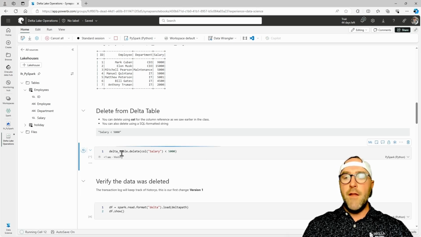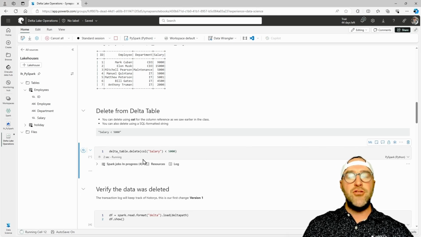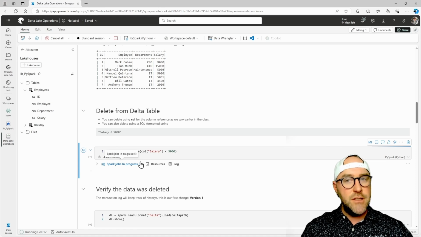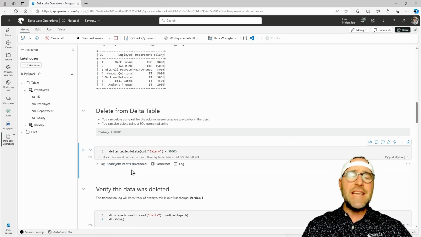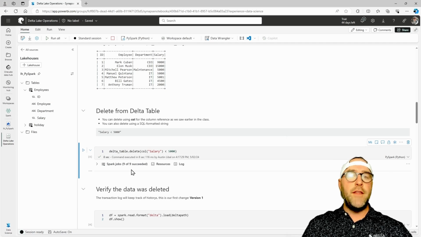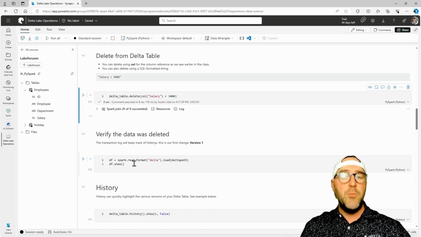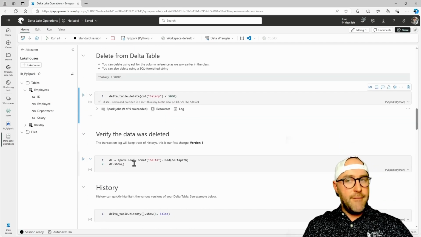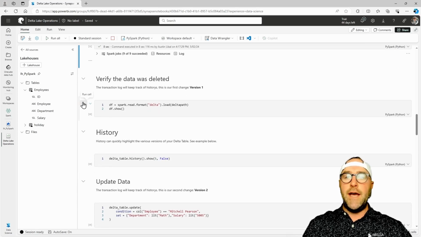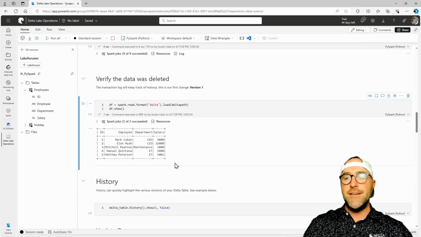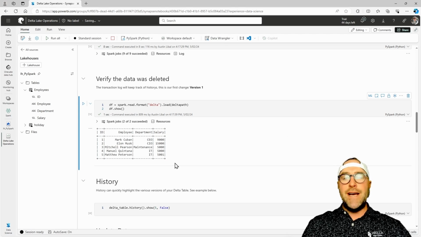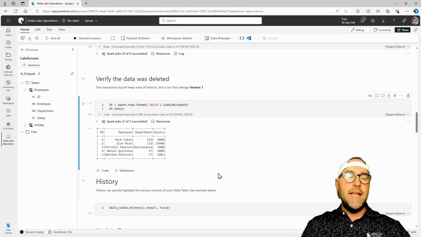So we're going to go ahead and run this. This is going to make that transaction. This is a transaction that's going to be logged in our Delta log back over on our Lakehouse, and it's going to then give us only the new data that's present whenever we read from this again. So in order to verify that the data was deleted, we can run the cell beneath that. It's going to look at the current status of our data frame and bring that data back for us. And there we go. We've deleted 2 records from our table.